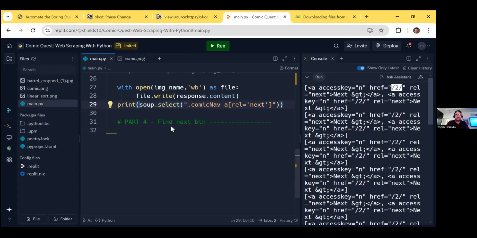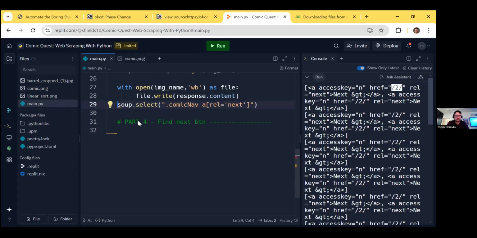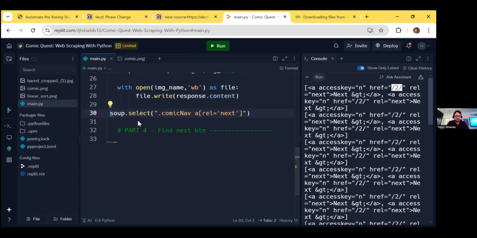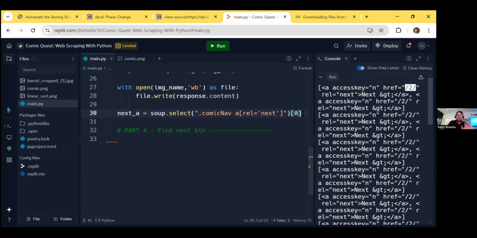So what I'm going to do is instead of calling the print statement, let's save this to a variable. I'm going to call this variable next anchor, essentially. So the next anchor button. But remember, this is currently being processed as a list. So I like to just grab the first element here.